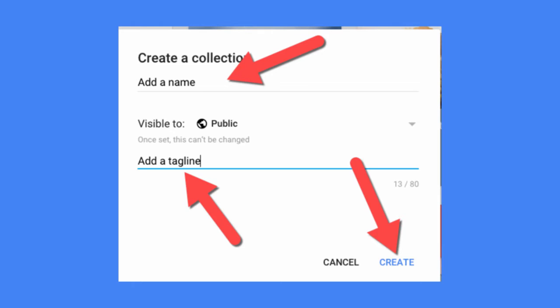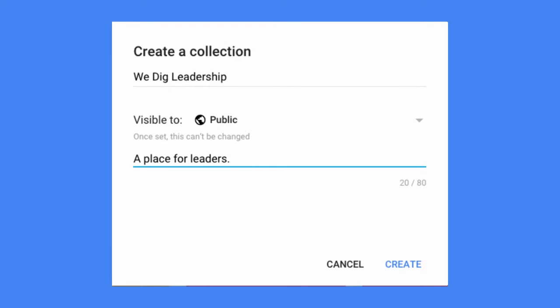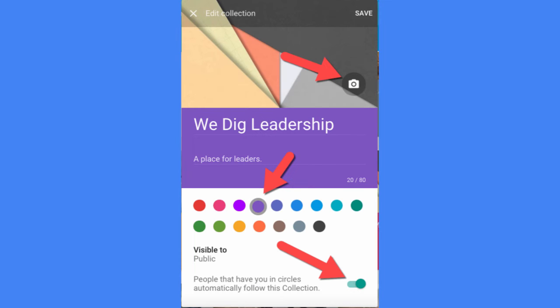And also, just remember, let's go back to strategy just for a moment. What do you want to be known for? Make sure that the collection is really supporting what you want to be known for. Okay. So if you go for an example here, We Dig Leadership. Let's say we go for We Dig Leadership, and you go, okay, a place for leaders, content for leaders, an exciting daily update with leadership tips, whatever it is. But that's the sort of thing that you want to do.